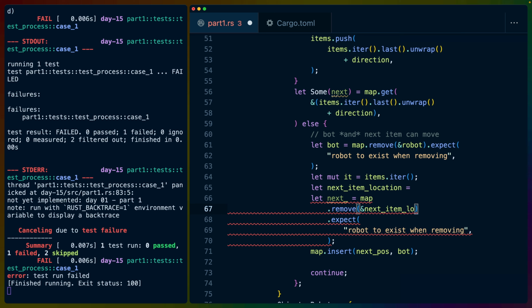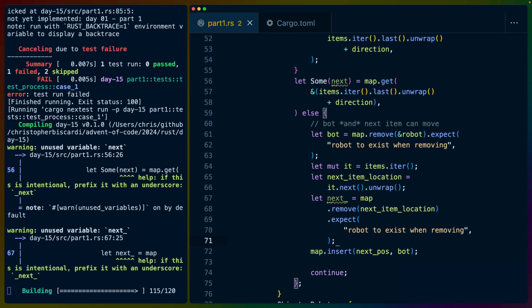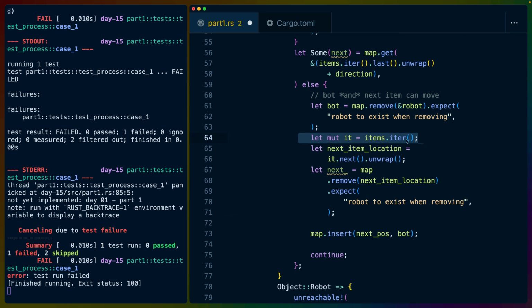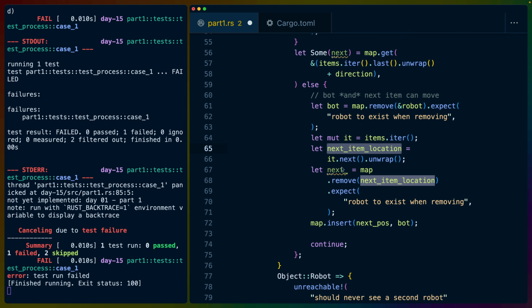Next item location, right? Shared reference to an IVec2, so we can just do that. And then we have basically our iterator of items. We've already popped one off, so it's possible this could be empty. So we have to match on that. The next item location has already been removed, so we can actually reuse that here and insert the bot. And then match it.next and do the arms here.